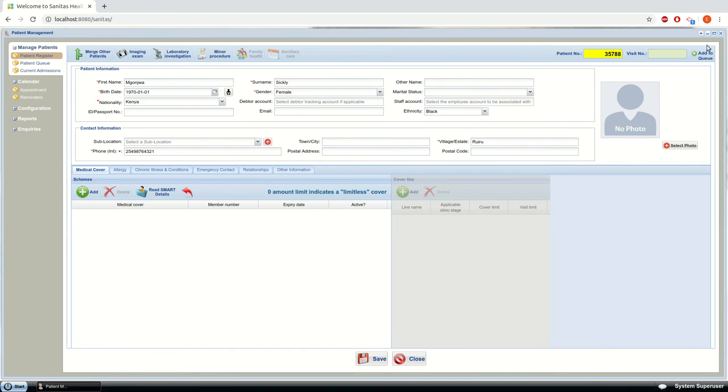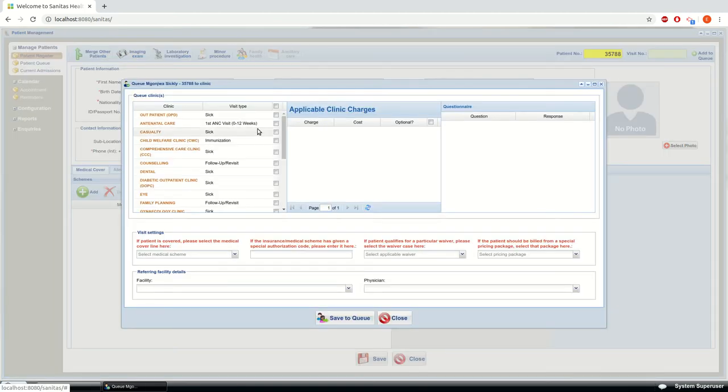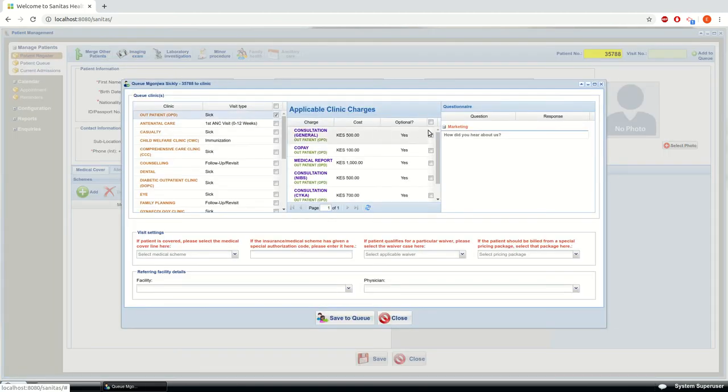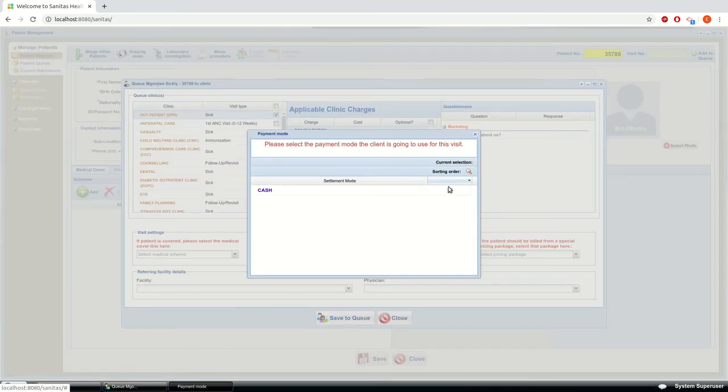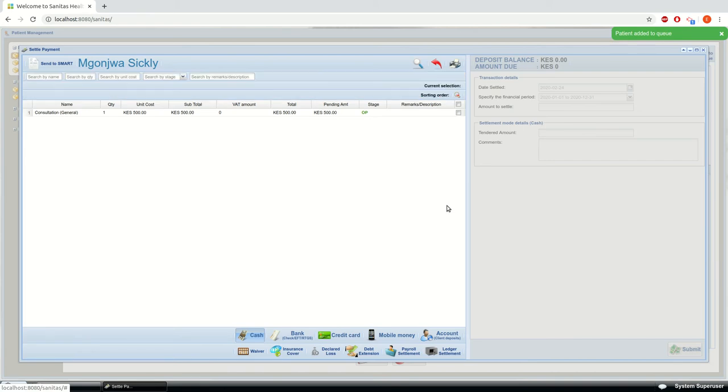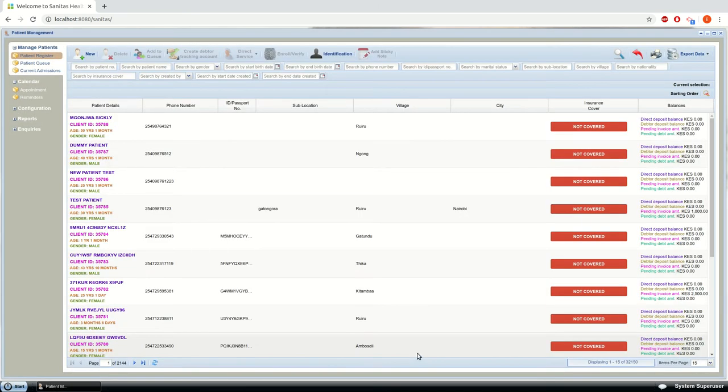Let us now add our patient to the outpatient consultation queue and specify a consultation charge of 500 shillings and say they will be paying with cash. Now, if you are a registration clerk as well as a cashier, then this form pops up. So for now, I will close it so I can demonstrate how the cashier interacts with the payment module.